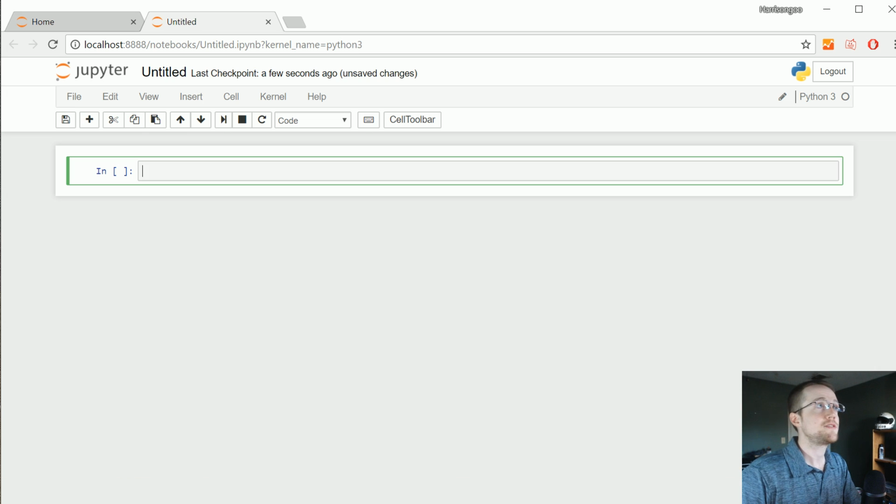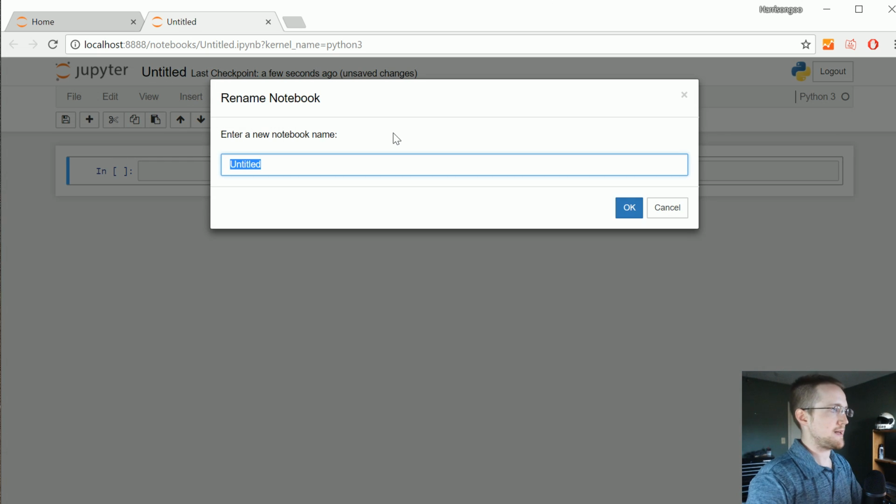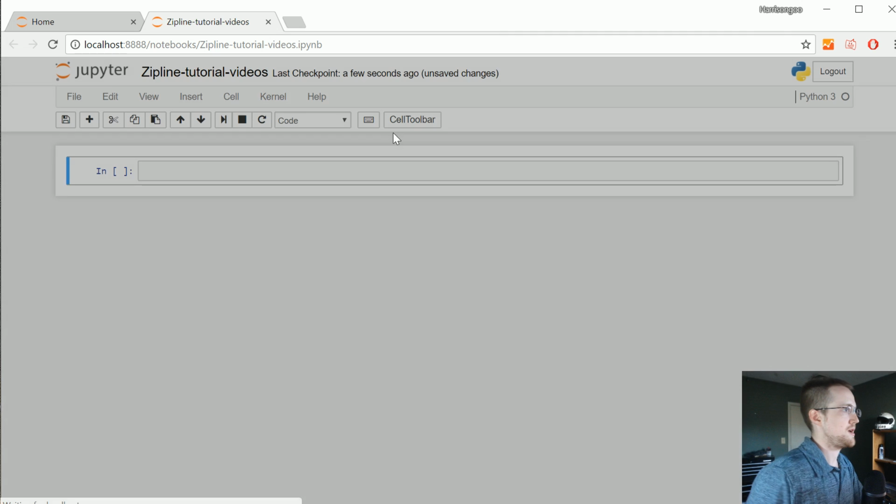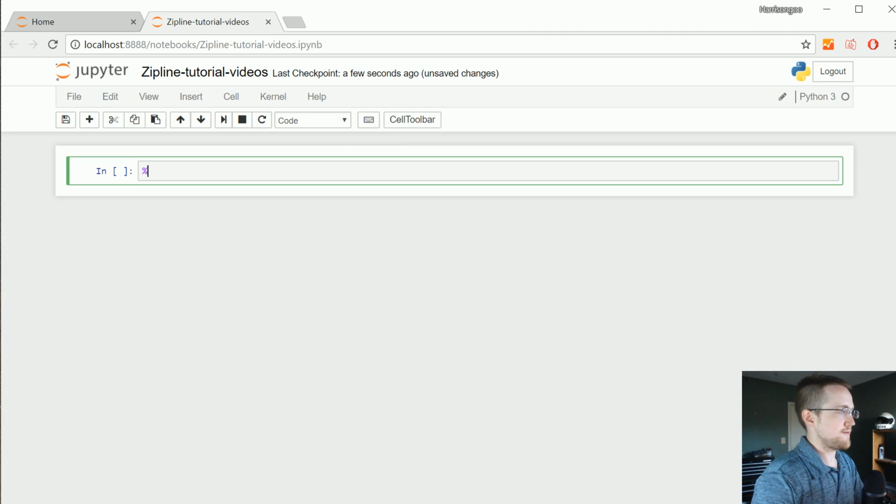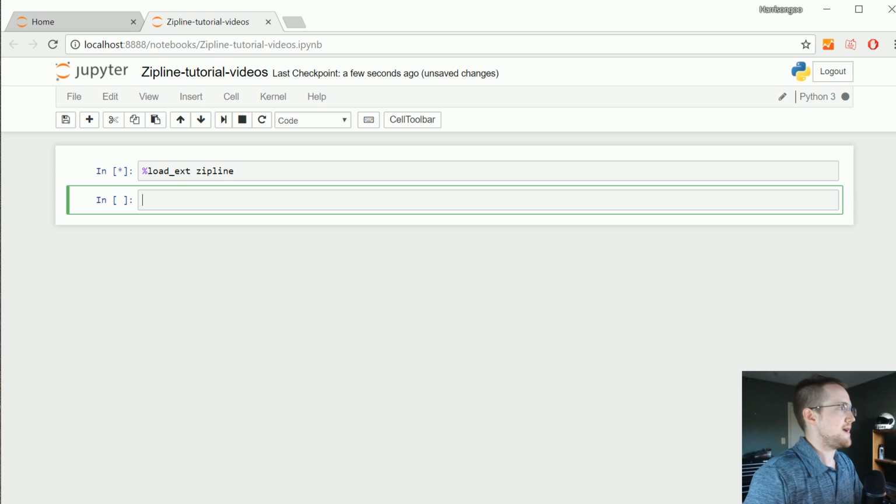I'm just going to pull this up so I know when I'm going off my screen. So anytime you're in a Jupyter notebook, you want to let it know that you're using Zipline and you want to use the Zipline module. So, Zipline tutorial videos. And you'll use the magic: %load_ext zipline. And that's just going to load in Zipline for us.